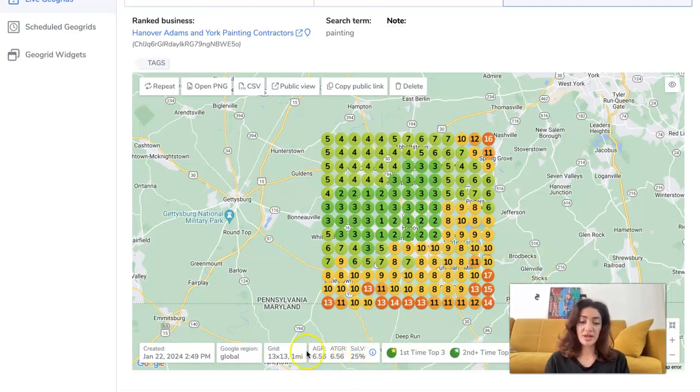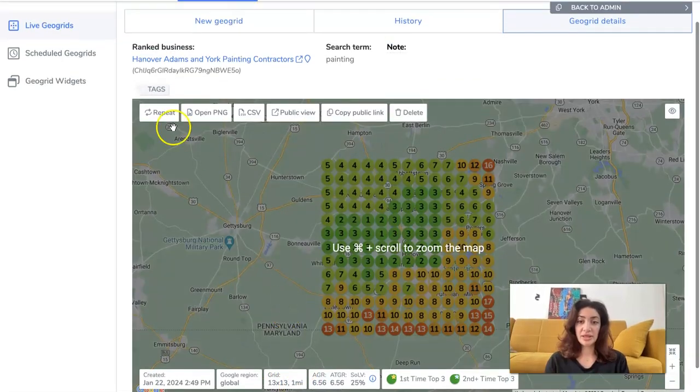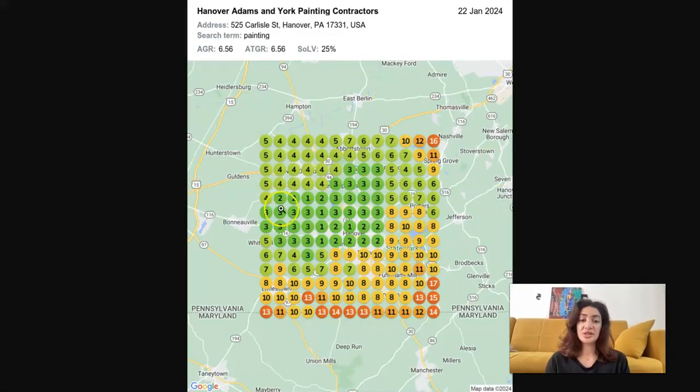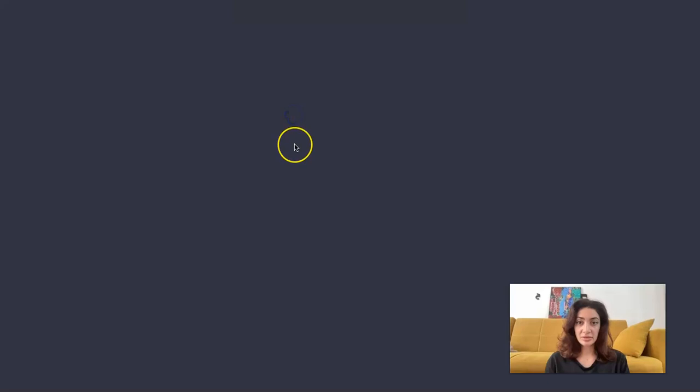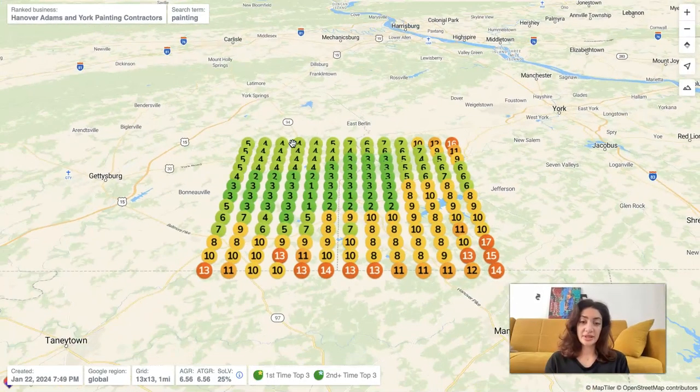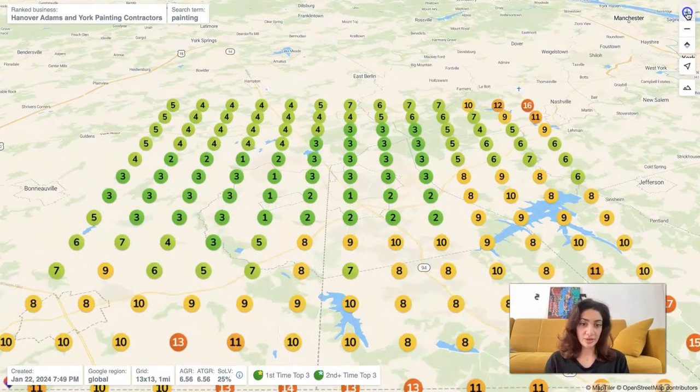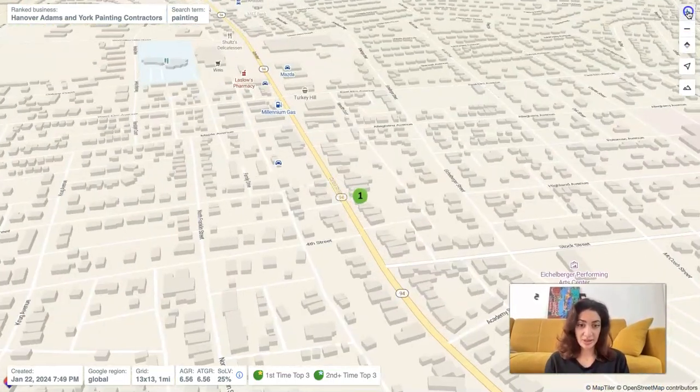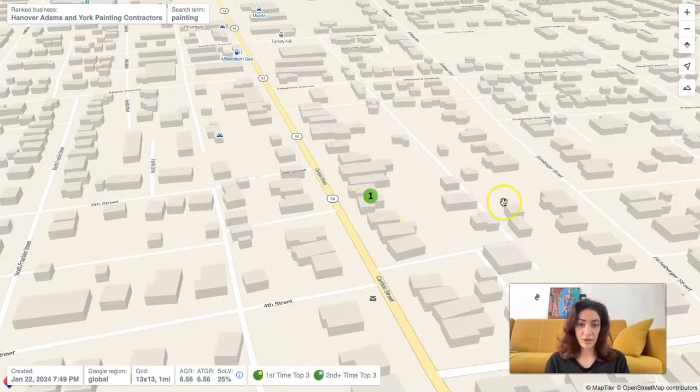Here you're going to see some stats like average grid rank, average total grid rank, and share of local voice. Then we have the grid size and the distance between each knot. Here you can click to see the PNG version of the image, and here we have a public link that you can send to your customer so they can see how they rank, and you can zoom out. So for example, I can see that in number 1 I rank in this area.